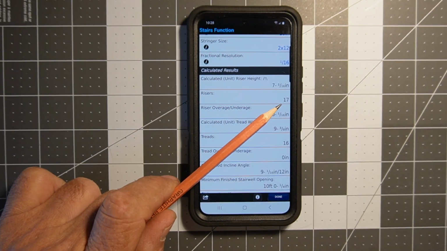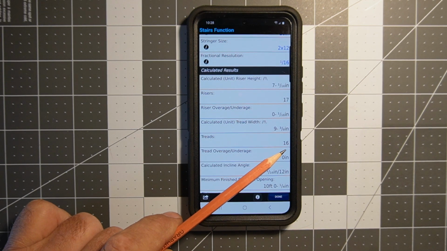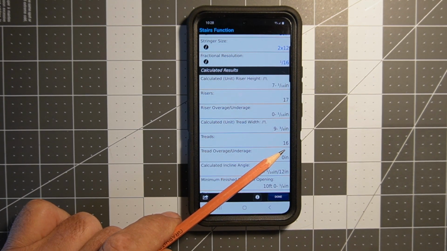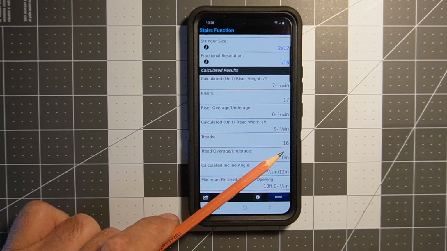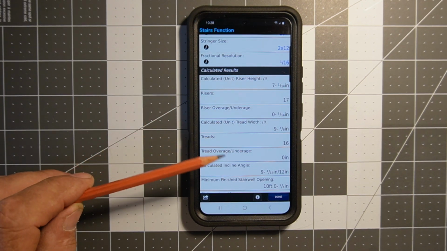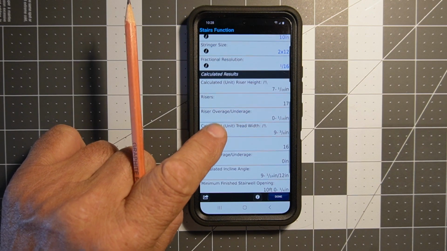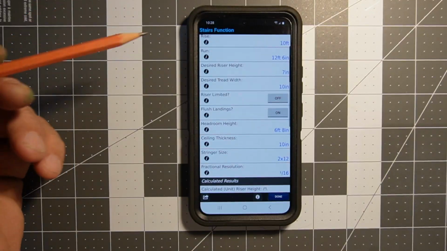But now we notice that the riser has changed to 17 and my treads are 16, so I've just increased my stairway by 1 step. Now you may not be able to do that depending on how much headroom you have to work with and some other parameters on your building. If it's new construction, well, then you can do whatever you desire to do. But now I'm going to go back and change one thing.